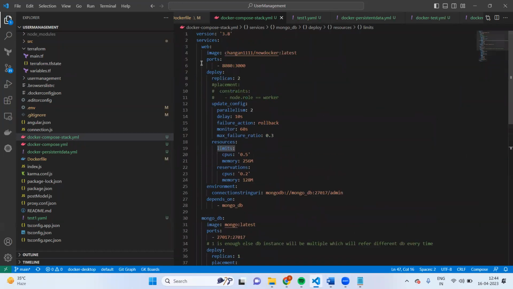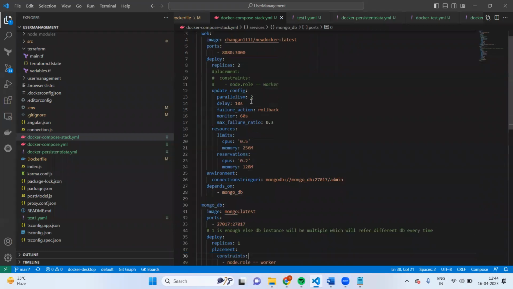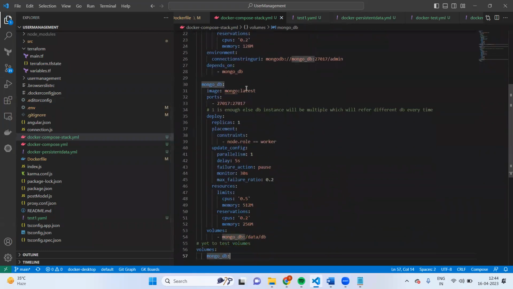so here I'm going to have two services. One is a web service and the other one is a DB service. For the web service, I'm going to use two replicas and I didn't give any constraints. And the DB service, I'm going to use in the worker node.